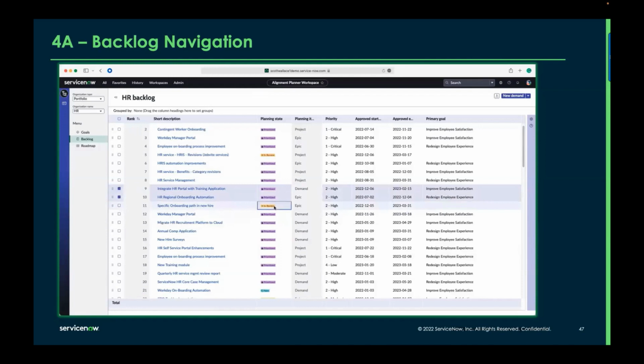So in review, you want to move that up a bit. Here's the specific onboarding example I took. I say, hey, I want to move that up. This one is an epic, it's high priority. So let's prioritize that and move it up.